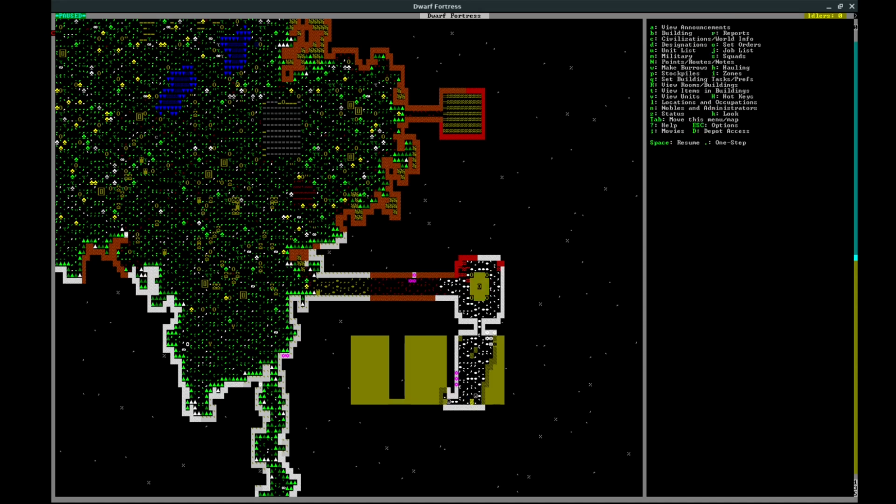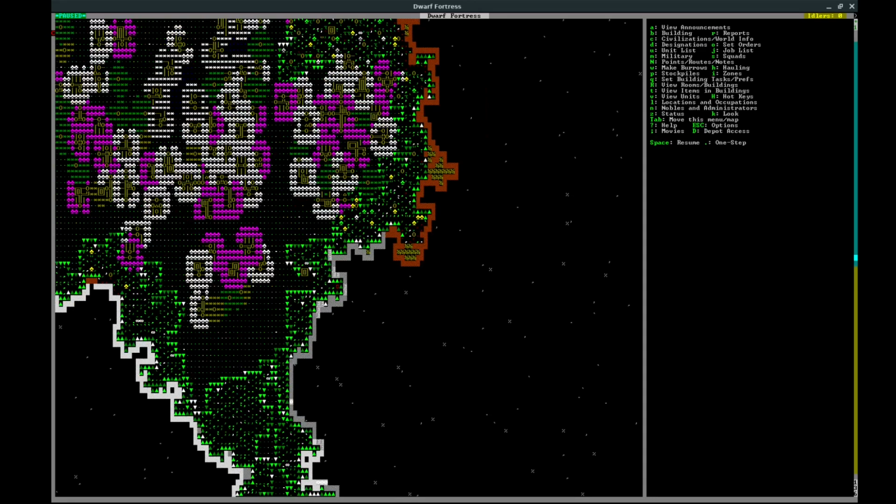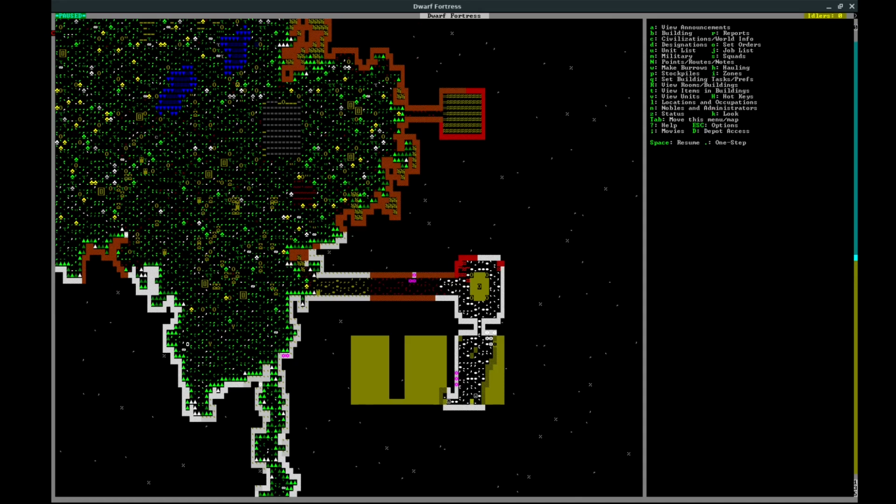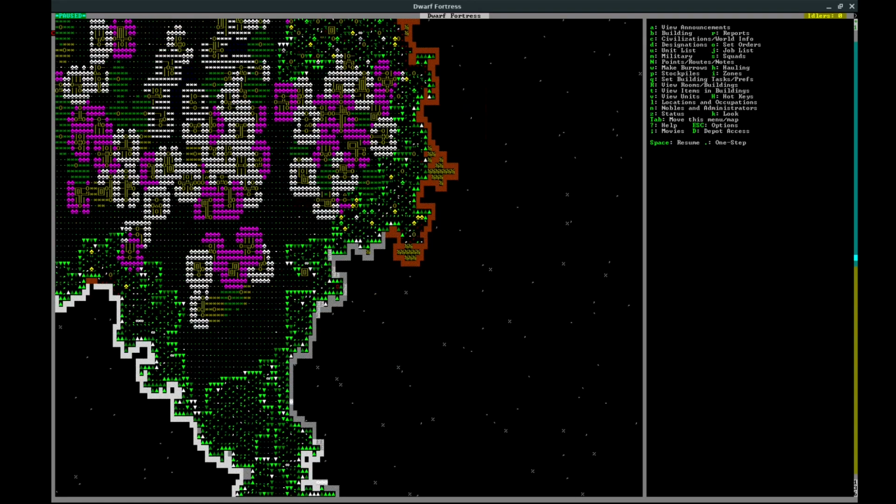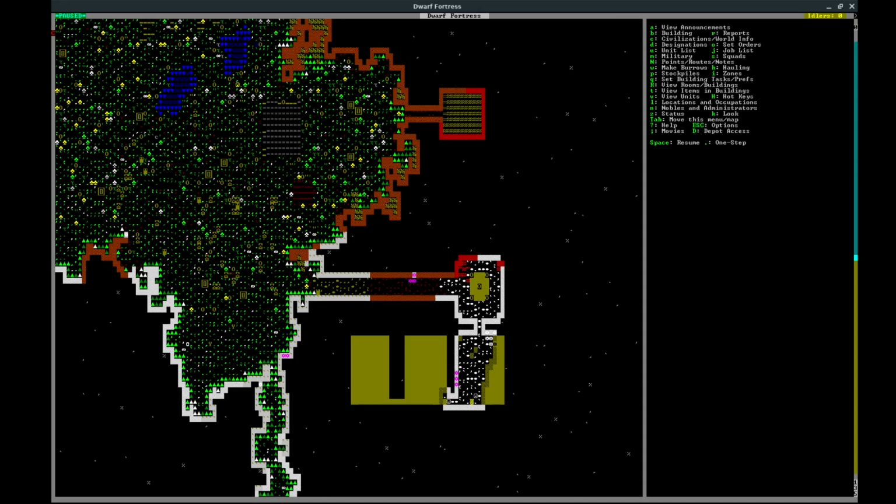So, we've got these stockpiles running too, which are going to be done at some point. But we have a slight problem, and our slight problem is that we don't have any stills.